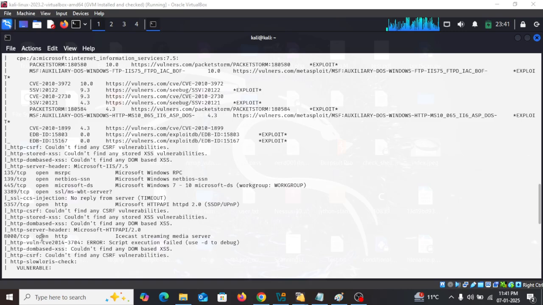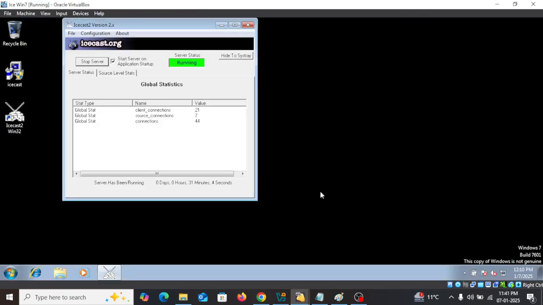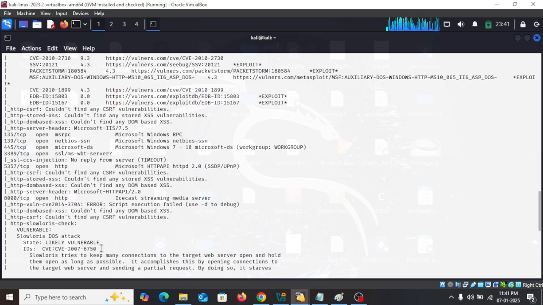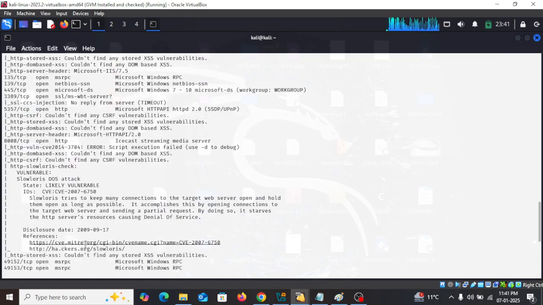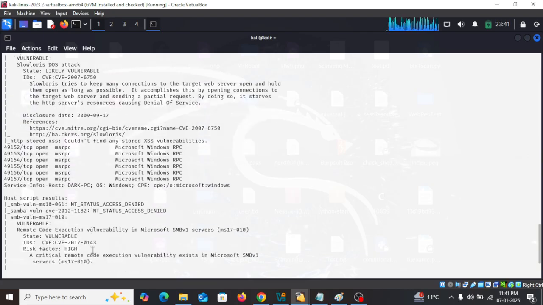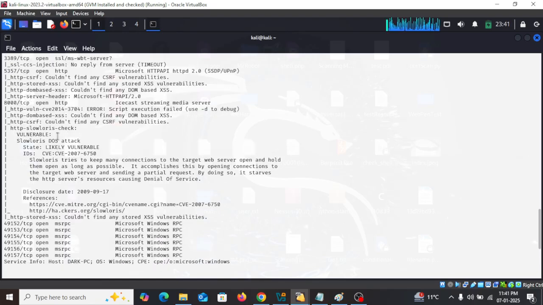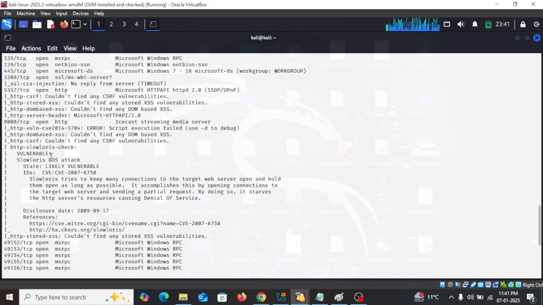And that is a port, again an HTTP port, Icecast streaming media server, which is this one actually. So it was able to detect this Icecast streaming media server. Now it says it's likely vulnerable, and there might be some exploits as well. So I'll just leave it to ShellGPT, as I am actually using artificial intelligence. So let's use this Icecast keyword.